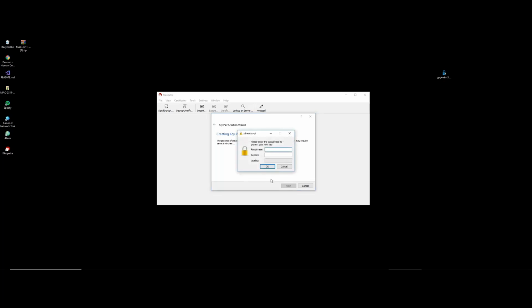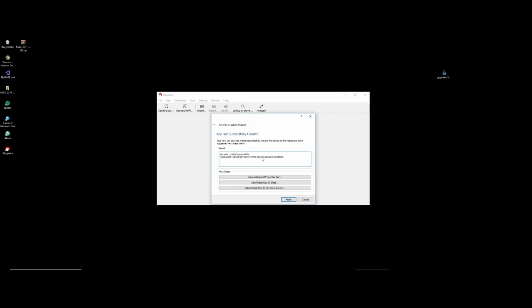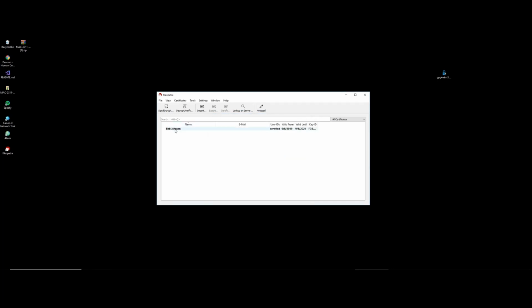And then we're going to click Create. So create a passphrase and just enter it in. And then it's going to generate your keys. Click Finish. So again, now we're Bob, right? So we have our user. So let's right-click it and let's explore a public and private key.